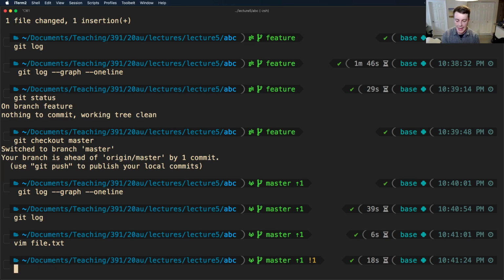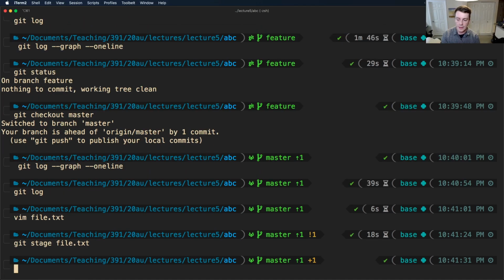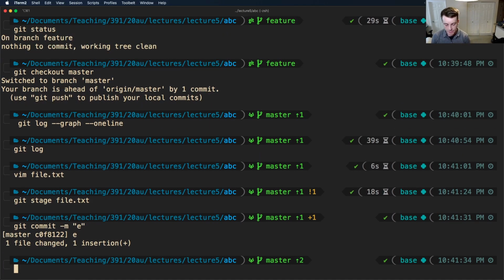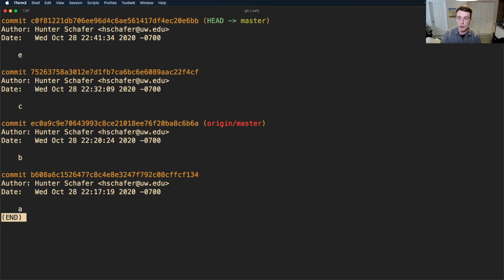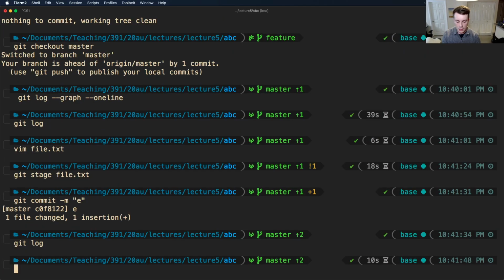I'm going to go ahead and stage this commit. Stage file.txt. I'm going to go ahead and commit it and give it the commit name E. Let me go ahead and show you that this commit E is there. Master is now moved forward by one commit. It is pointing at E. And head is currently referencing that.